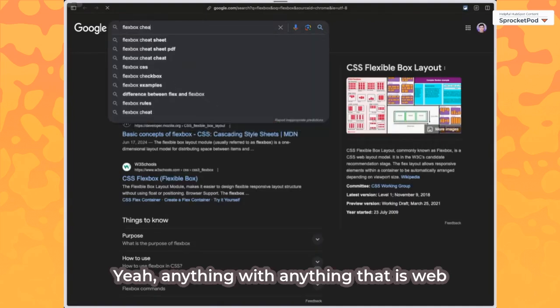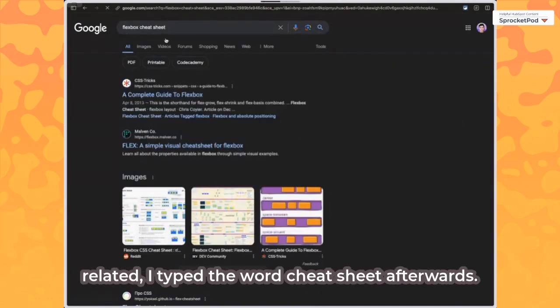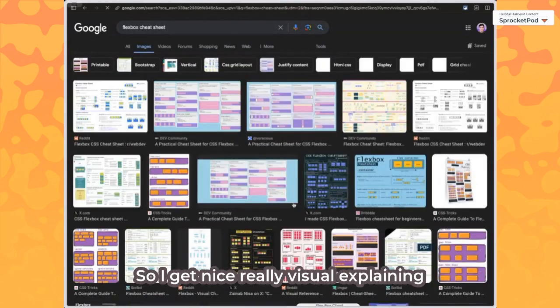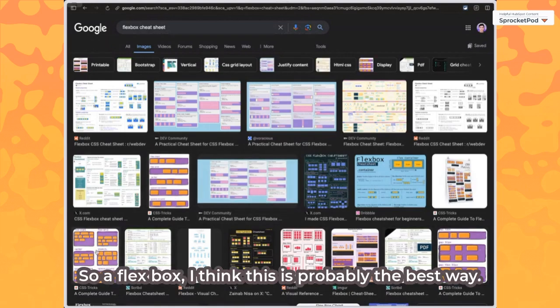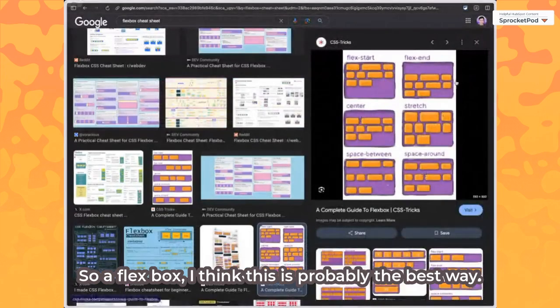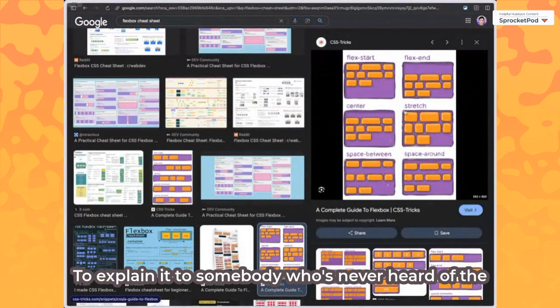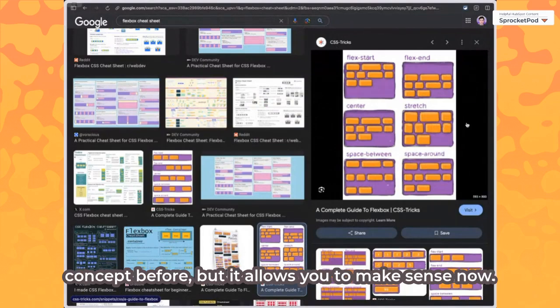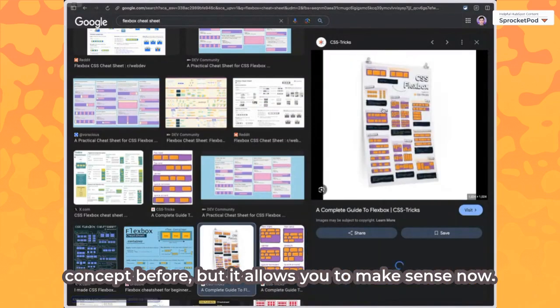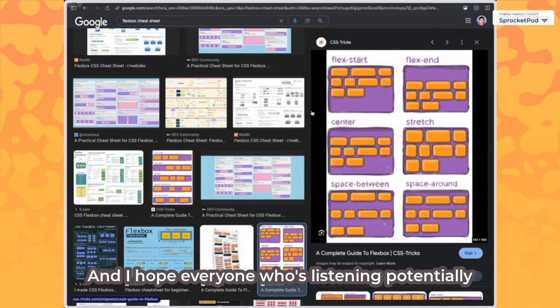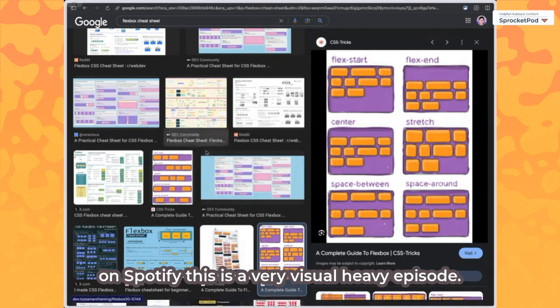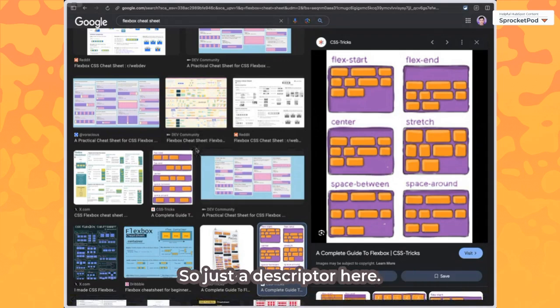Anything that is web related, I type the word cheat sheet afterwards, so I get nice, really visual explainers for everything. So for a flexbox, I think this is probably the best way to explain it to somebody who's never heard of the concept before. Does that make sense now? I get it, and I hope everyone who's listening, potentially on Spotify, this is a very visual heavy episode. So just a descriptor here.